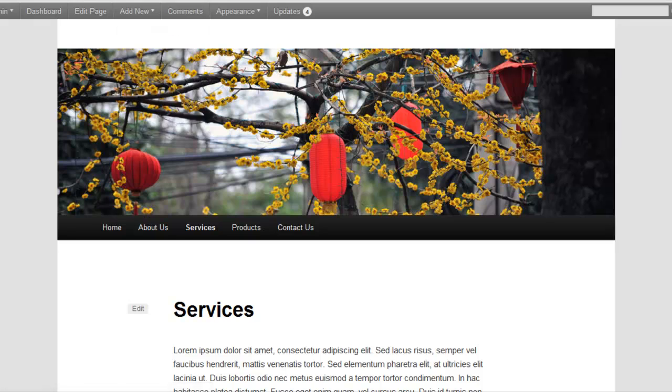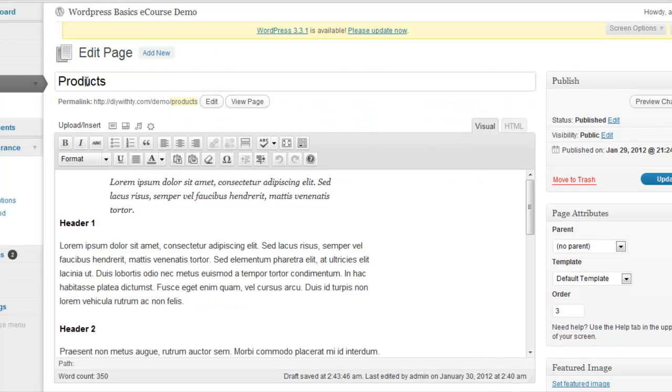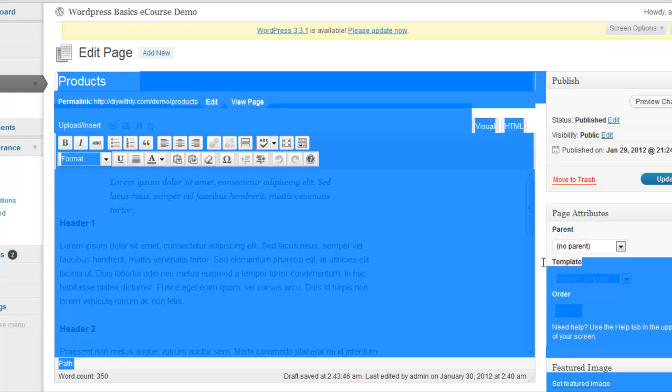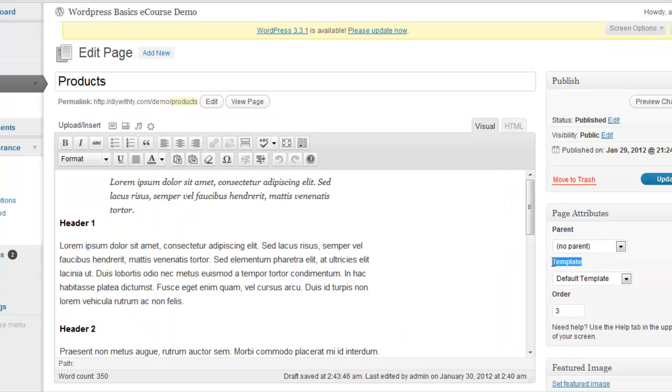So let's go back over here to the products page. And over here, where it says template, if you drop down this menu, there's a default template, a showcase template, and a sidebar template.